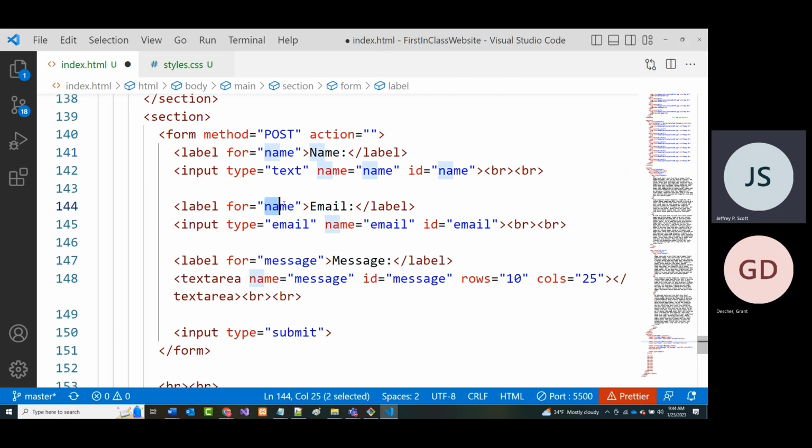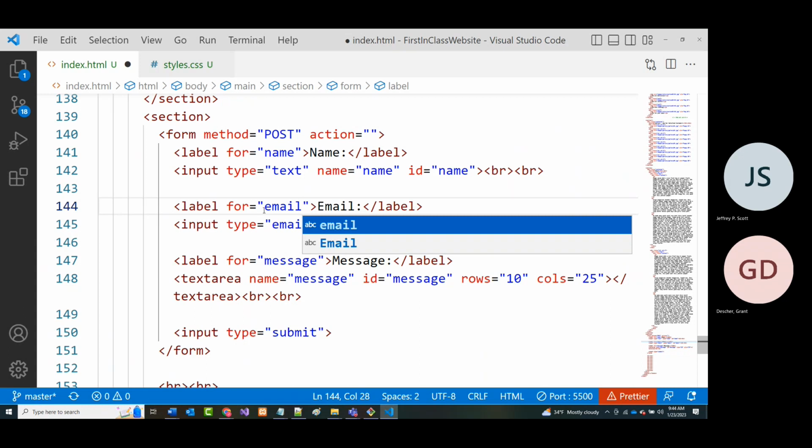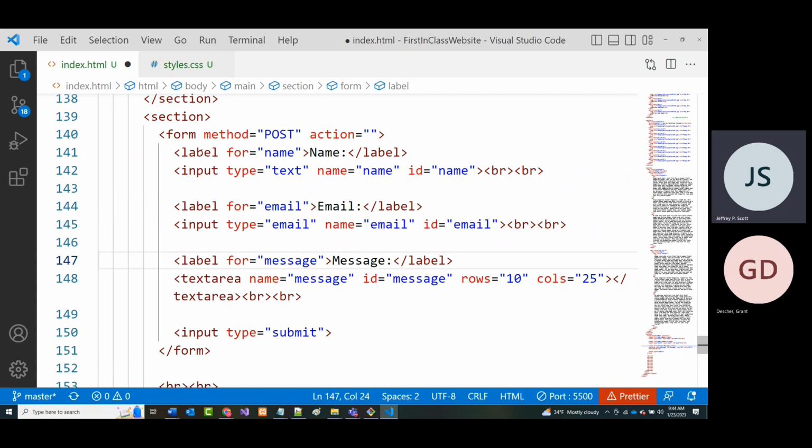Oh, that's why, because I've got name here. I don't have email. All right. And this does say message. So this is the heading, so to speak. Headings are labels. All right. This is going to be just an input box.